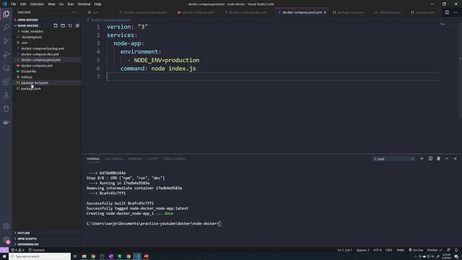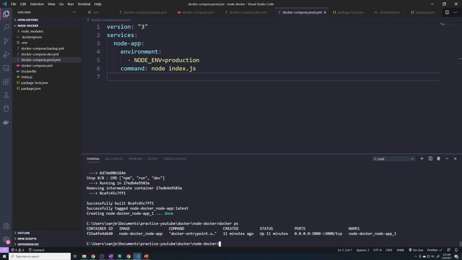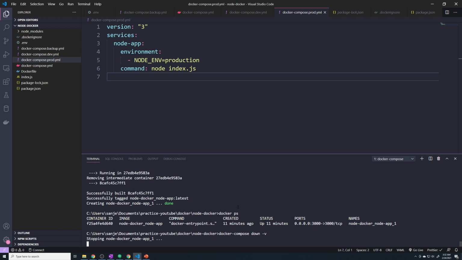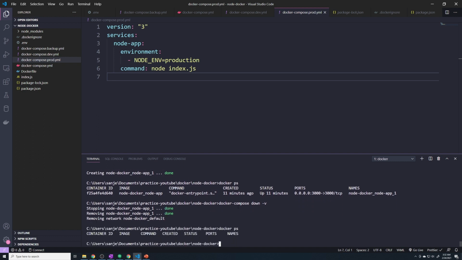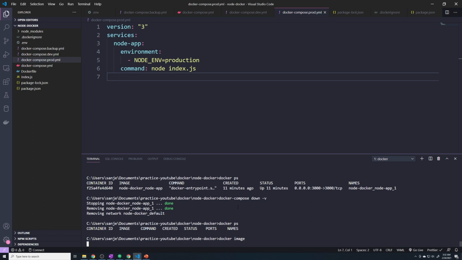I'm assuming I've probably put in a couple of typos, so we're probably going to have to do a little bit of debugging. All right, so what we want to do is the command's going to be a little different. So first of all, do I have anything running? Yeah, I do. So let's do a docker compose down -v to delete everything. So docker ps, docker images.